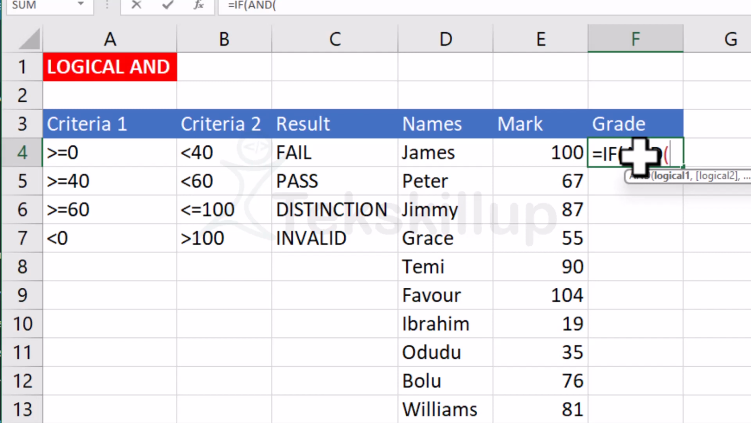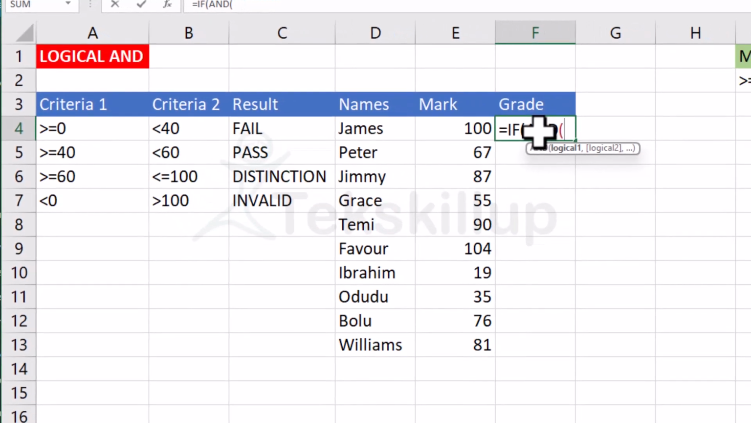Now we have the different criteria here, criteria 1 and then criteria 2. For a student to get fail, a student must have from 0 to less than 40. That means it's going to be fail. So let's get started by clicking this cell, because this is what we are using to measure if a student fails. That's the mark of the student.